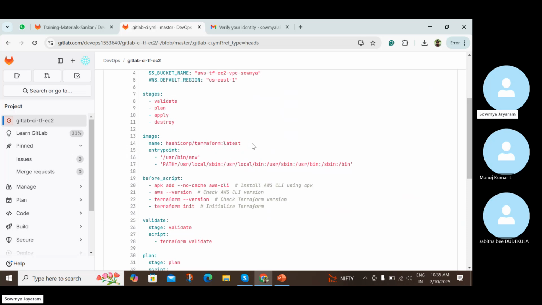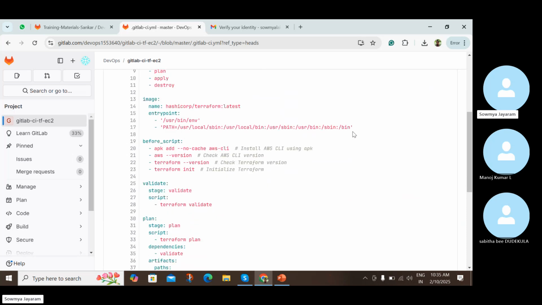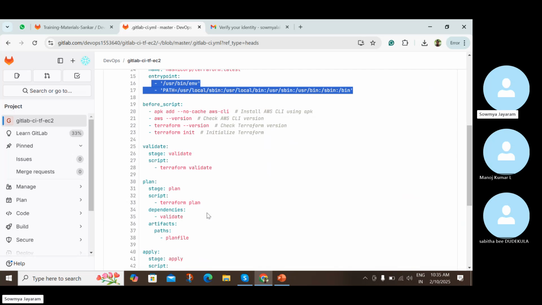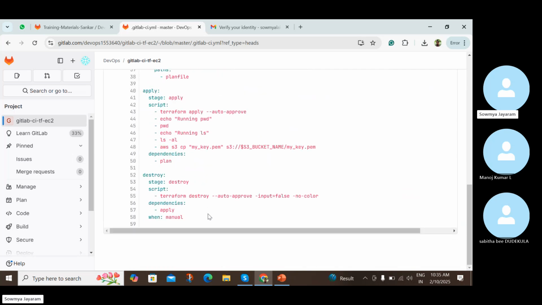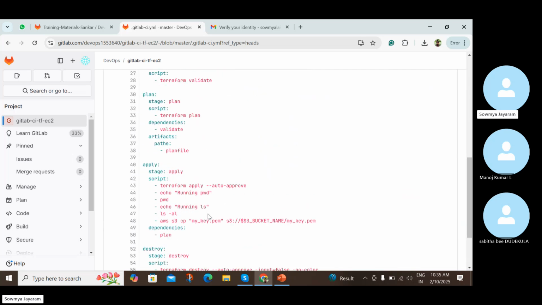Then we are using the image called HashiCorp. So we are using Terraform, and we are giving that image name. After that you are giving the path, and inside this path, this is my entry point, and these are all some scripts. It's very easy. You can just go on ChatGPT, copy this full code, put it over there, and ask for a breakdown.